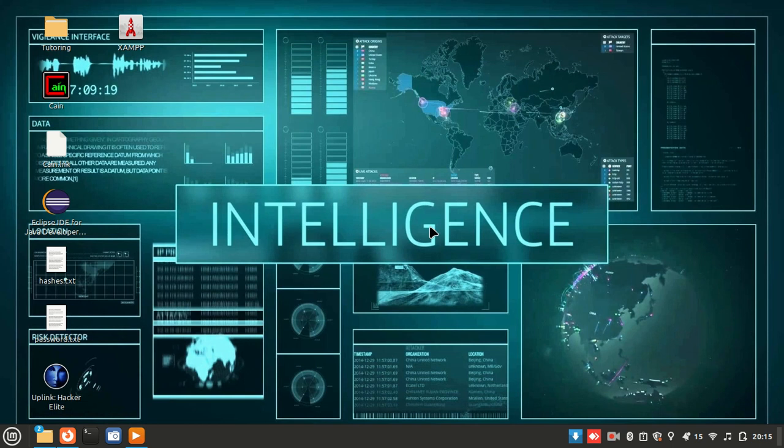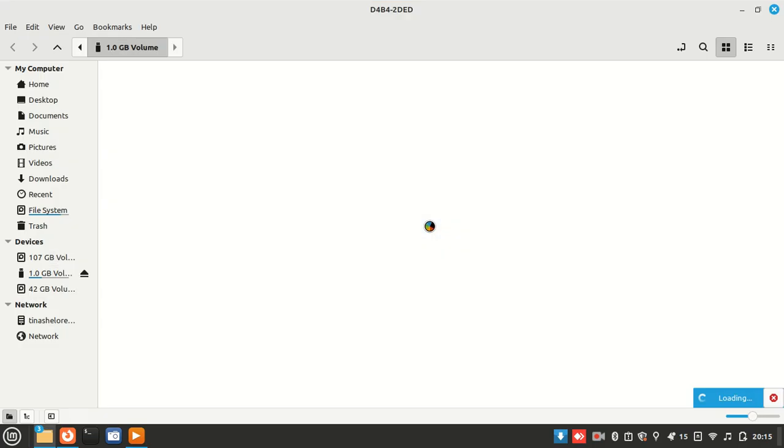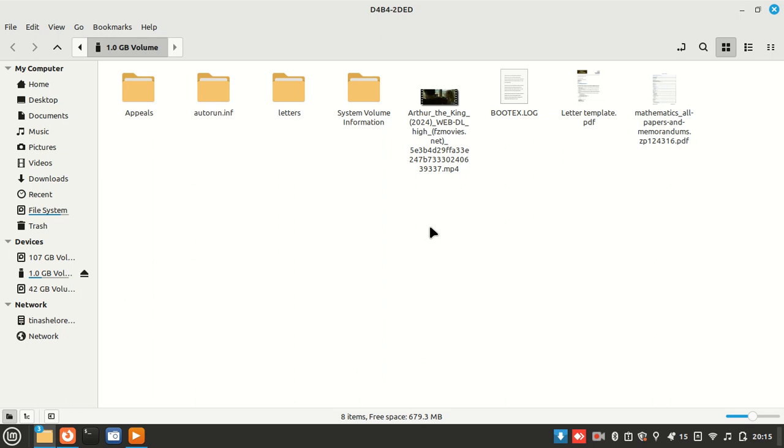So just for this instance, I'm going to suppose that this little USB drive that I have right now, I'm going to consider it as evidence. So this is the drive right now.